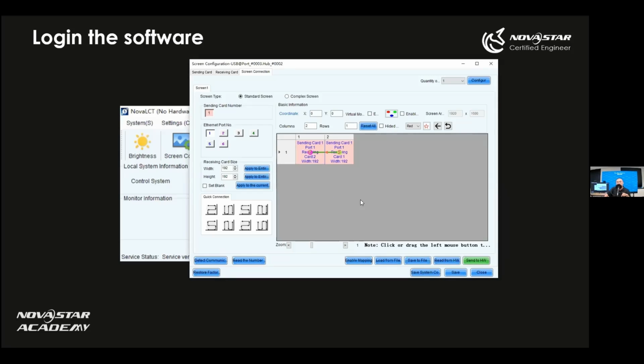But sometimes we cannot be sure, how can we confirm the cable connection? Sometimes we are standing in front of the screen, but we forgot what the correct cable connection is. We can use this function, the enable mapping. When I click this one, we can see the screen. I'm not sure you can see it very clearly, but here we can show the number. That's port 1, the second receiving card. Port 1, first receiving card.